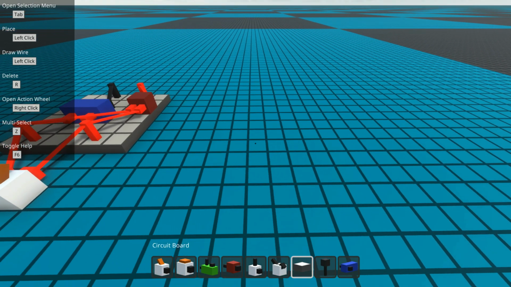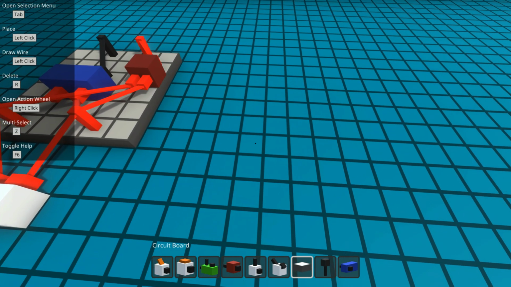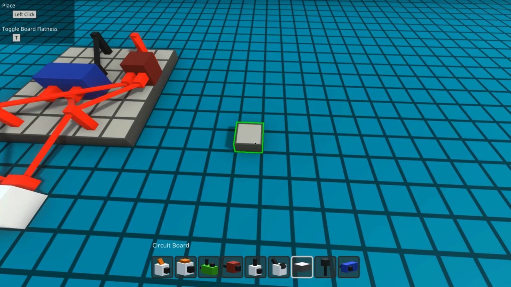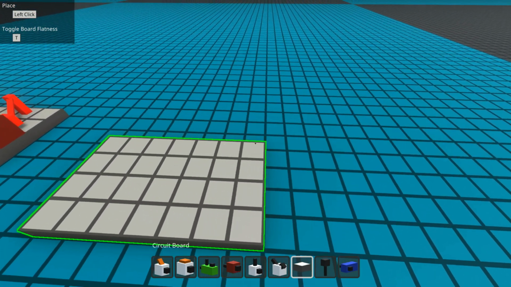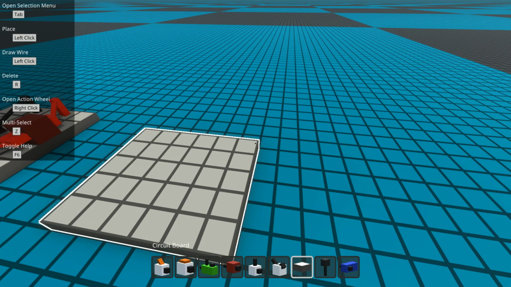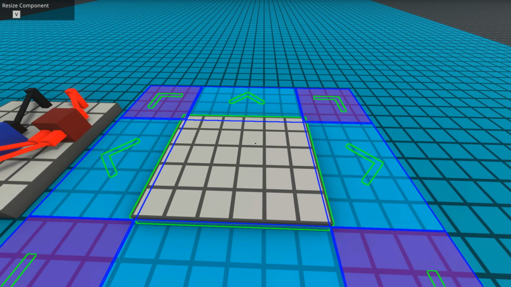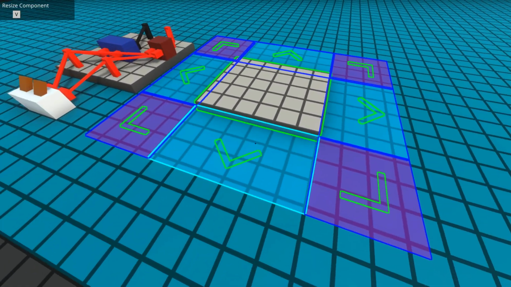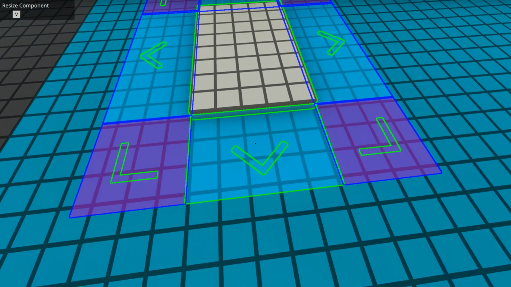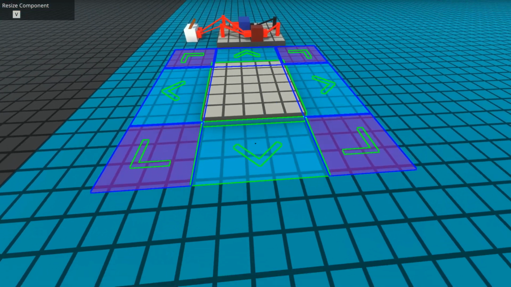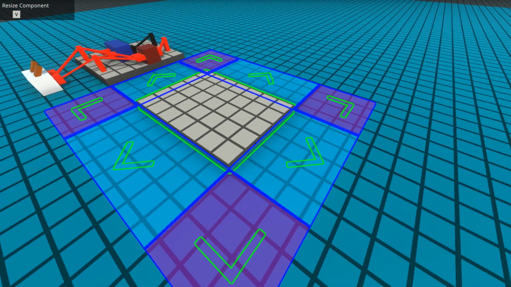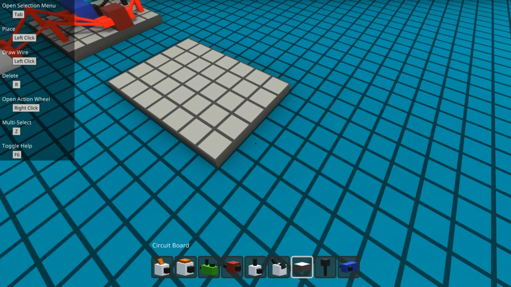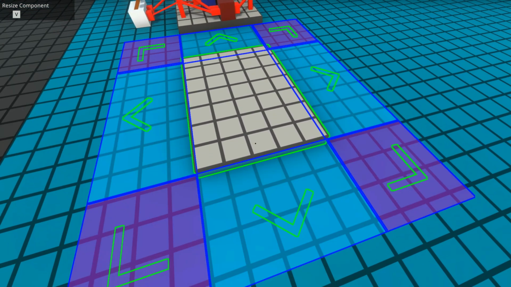Now, what I'm doing is I'm building on a circuit board here. To build a circuit board, you select the circuit board from the selection menu, left click, drag out how big you want it, and then left click again. To resize, you can hit V, and it'll bring up this display of the corners and the edges. If you left click here, you can drag in that direction, towards you or away from you, to resize the board, and then hit V again to unselect it. I was going to make that a 6 by 6.